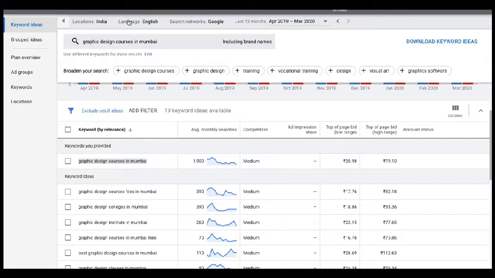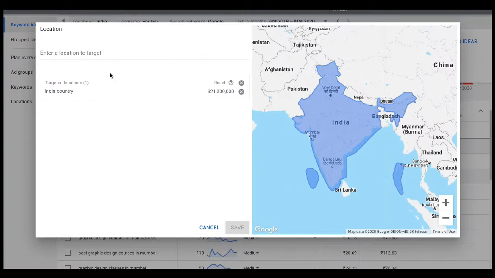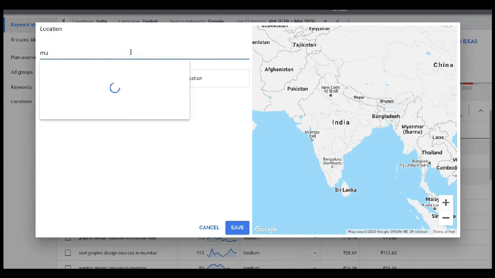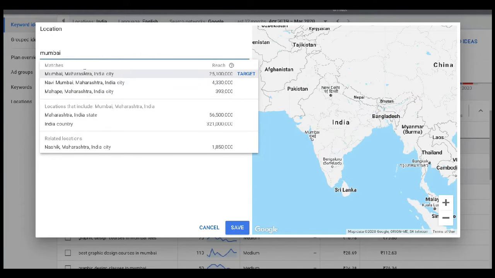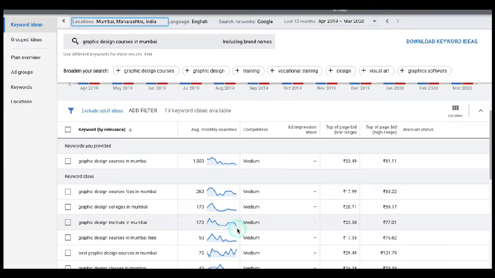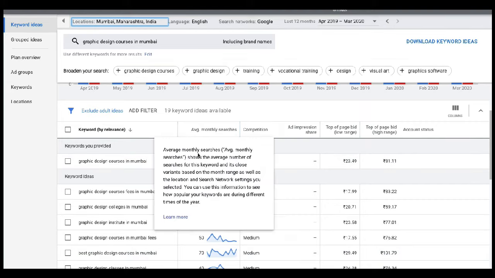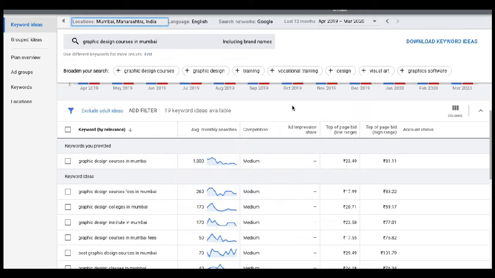So instead of India, we want to target Mumbai, right? So I want you to remove India as a location and simply change it to Mumbai, which will give us slightly better results, and hit the save button. Once you do that, you will immediately find yourself with revised numbers. Now for graphic design courses in Mumbai, the average monthly searches are 1300. Before that it was 1900, because the location was the whole of India. Now you are focusing only on Mumbai, and these are the average monthly searches from Mumbai, that is 1300.